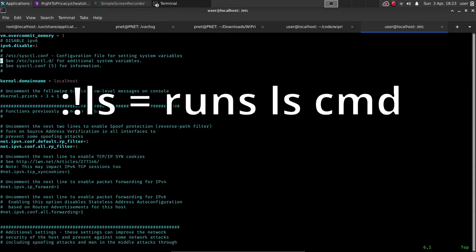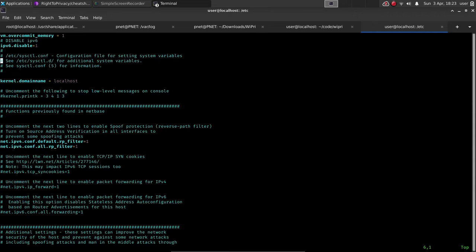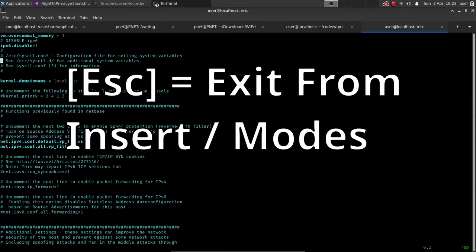If you need to reference different things on your system, you may want to try that colon, exclamation point, and then simply the command you're interested in. And then hit enter again to continue. And as mentioned, always remember, hit the escape button to get out of something.